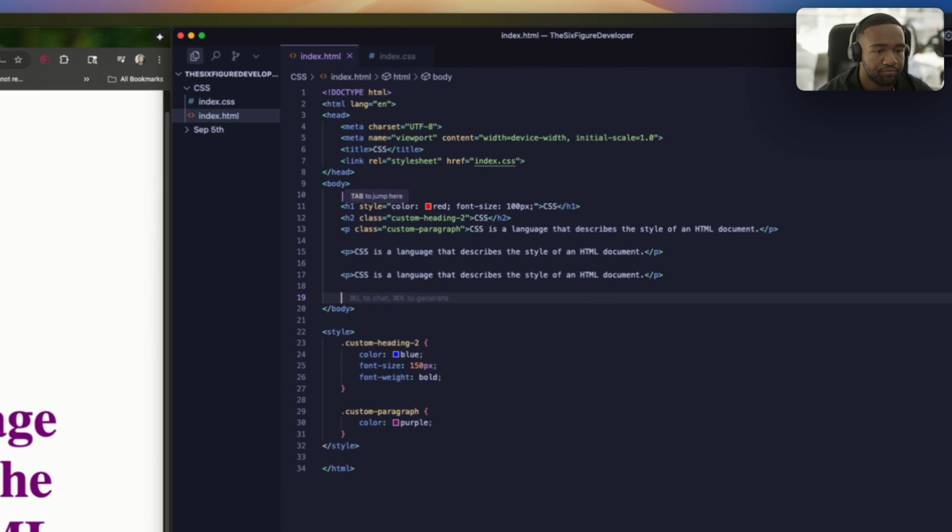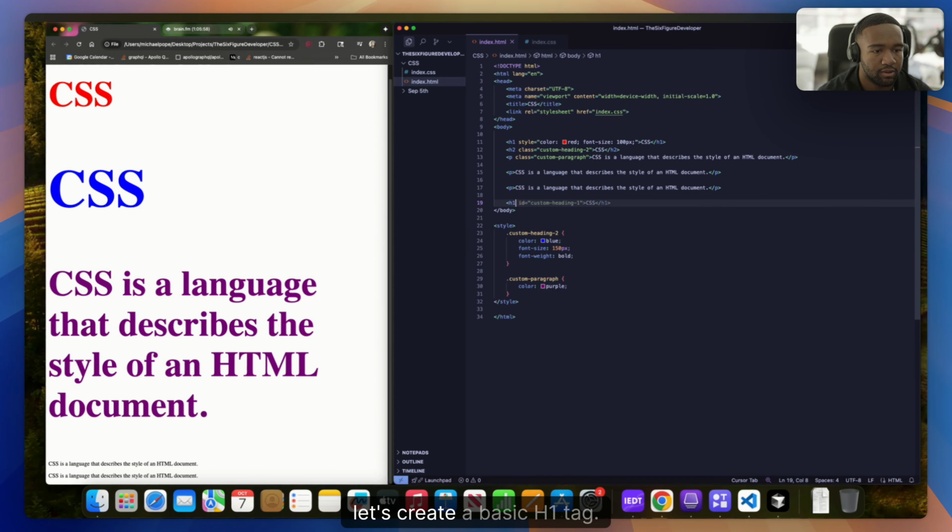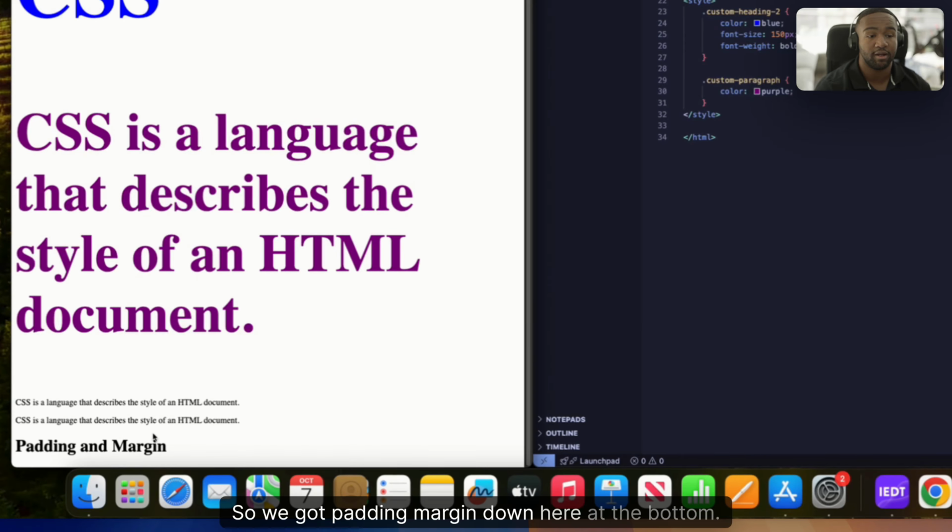So we're going to create a basic h1 tag. We'll call this one new heading, padding, and margin. All right, let's refresh this. Cool, so we've got padding, margin down here at the bottom.